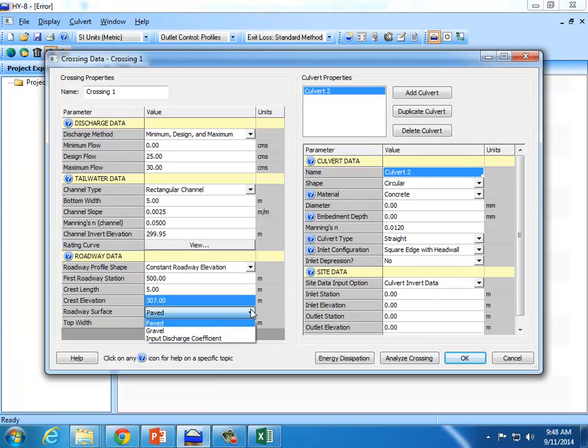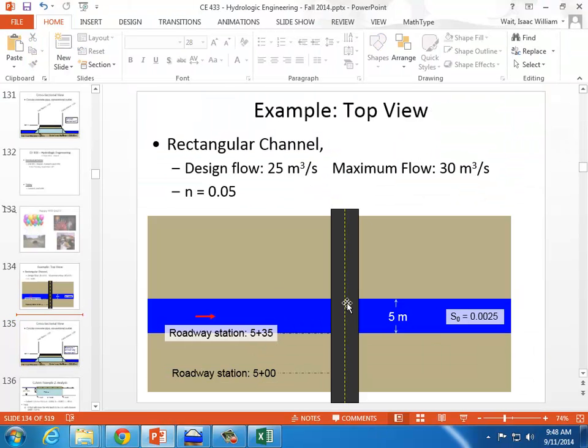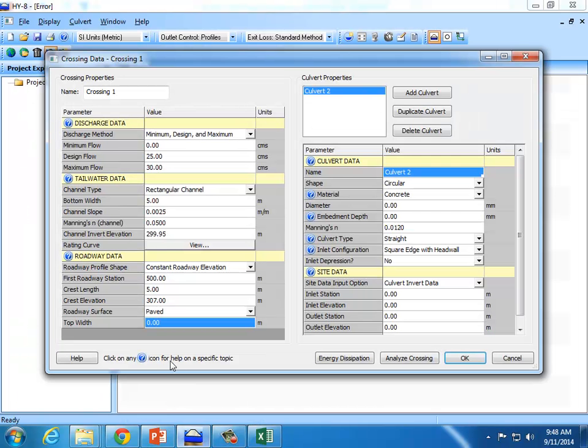The surface can be paved, or you can have it be gravel, or you can pick a discharge coefficient to correspond to the roughness. And then top width is asking how wide the road is, maybe like how many lanes there are. And so what would you estimate is the width of a 2-lane road? 24 feet. So if we say that's maybe 4 meters, it would be a good estimate of how wide it is. All right, so we'll put in 4 meters as the top width of the crest.